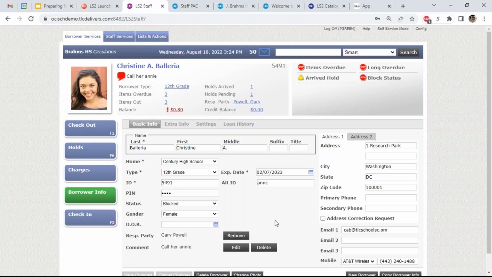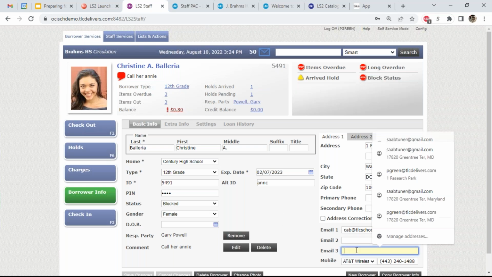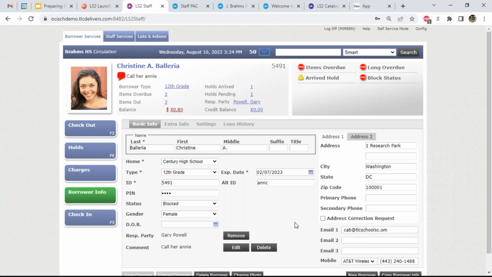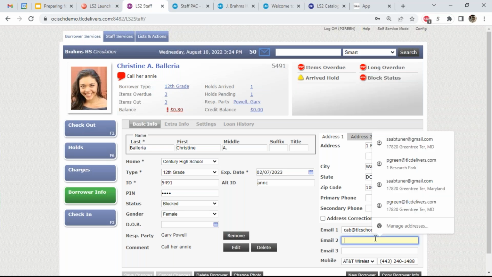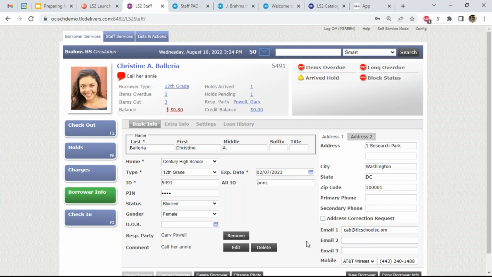Something that's new now is the ability to add up to 3 additional or 3 total email addresses. So you'll probably see this used most likely in your elementary or maybe middle schools, where you want to have an email address there to notify a parent or guardian of items that become overdue or lost, or charges that are assessed to the account. So the student would get an email as well as any other emails listed in the account. So you can have up to 3 email addresses now.